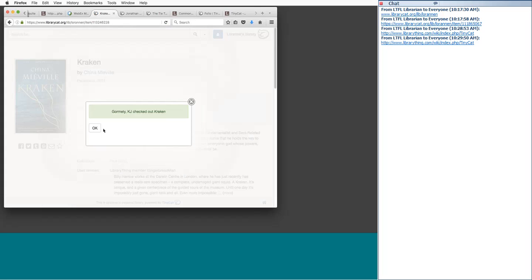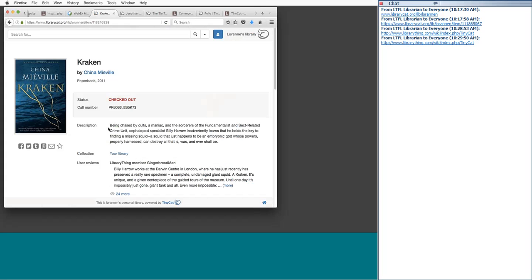and click Checkout to confirm. And now this book is checked out to me. You can enable or disable self-checkouts for TinyCat as you like.